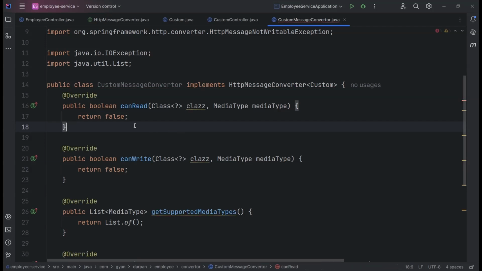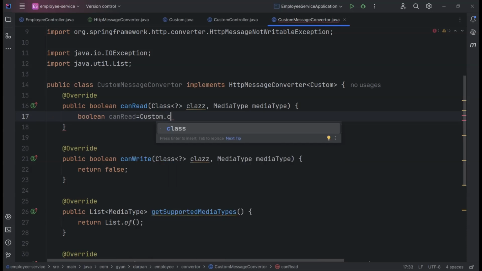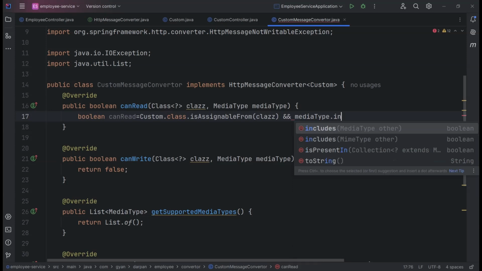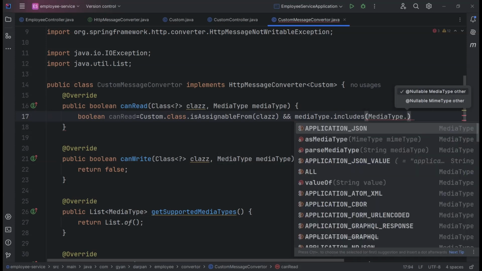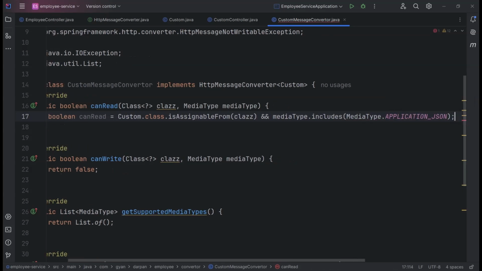Alright, let's dive into the implementation of our custom message converter. The first method we need to override is canRead. As we discussed earlier, this method returns true when the converter can read and convert the incoming request data. For our custom converter, we'll support reading only if the request object type is custom and the media type is application/JSON. This ensures that our converter only handles the specific scenarios we intend it to. Additionally, we'll add some logging to verify that this method is being called correctly.